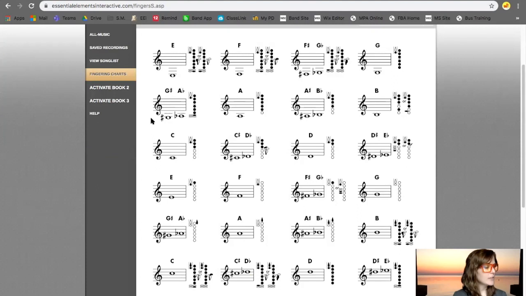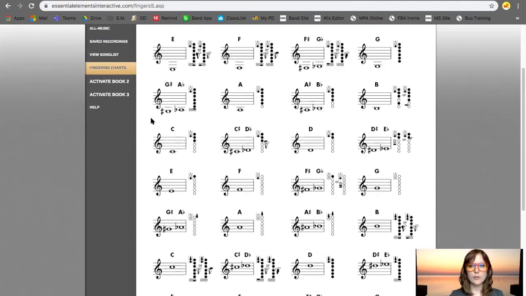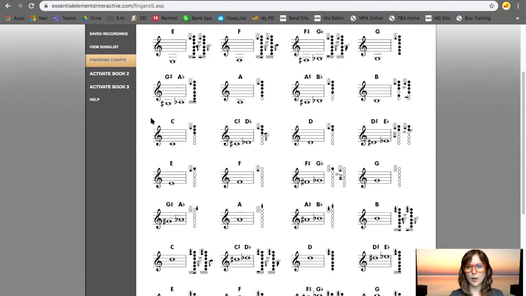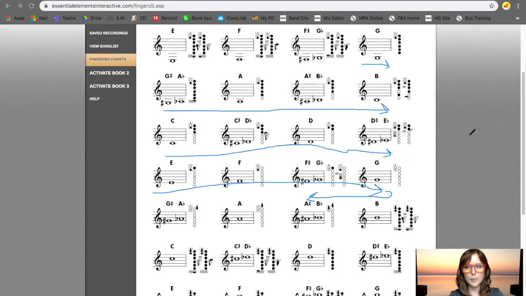Okay, the next half of recording number 1 is your chromatic scale. Same as the major scale, it's going to be tongued up and slurred down, and you're going to use a fingering chart to help you practice this. So I'm going to play it 1 octave right here, and you just follow along on the fingering chart.